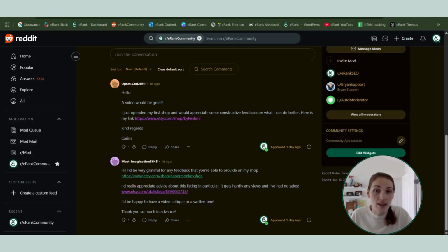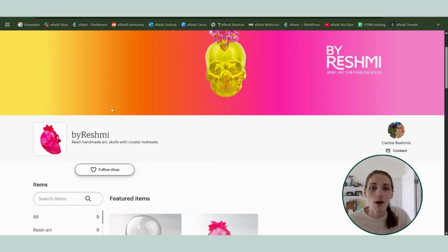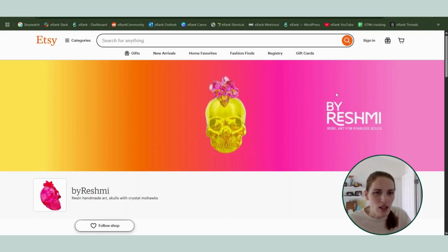Now I'm going to go back into Reddit and I'm going to grab the second one. This is their shop. Right, so they sell skulls with crystal mohawks. That is definitely a niche kind of thing. I like the colors here. Your banner looks a little pixely to me. See if you could maybe crisp it up a bit. Sometimes programs like Canva will allow you to resize or upscale an image just to give it a little bit more of a cleaner, crisper look.